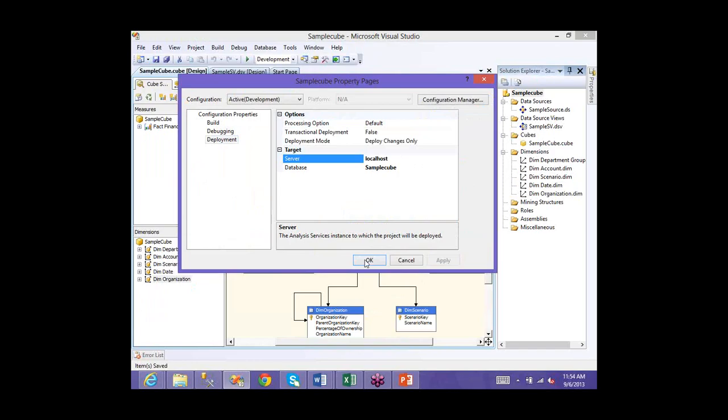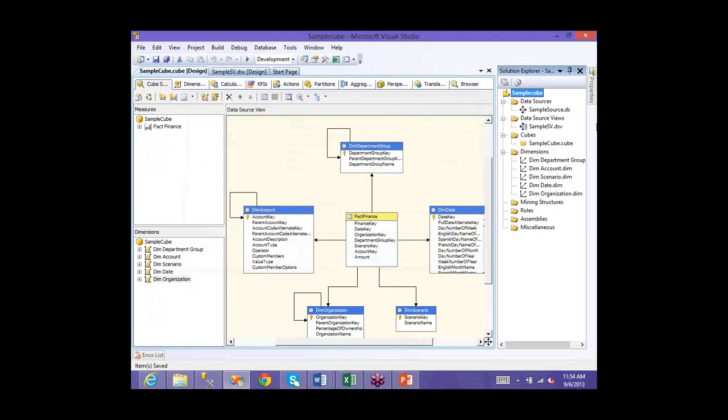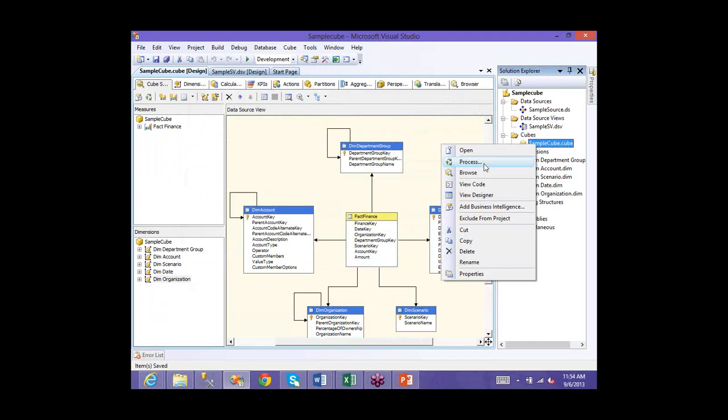After that, you can select the cube and process the cube. Don't click on it immediately. Either you can do it here.